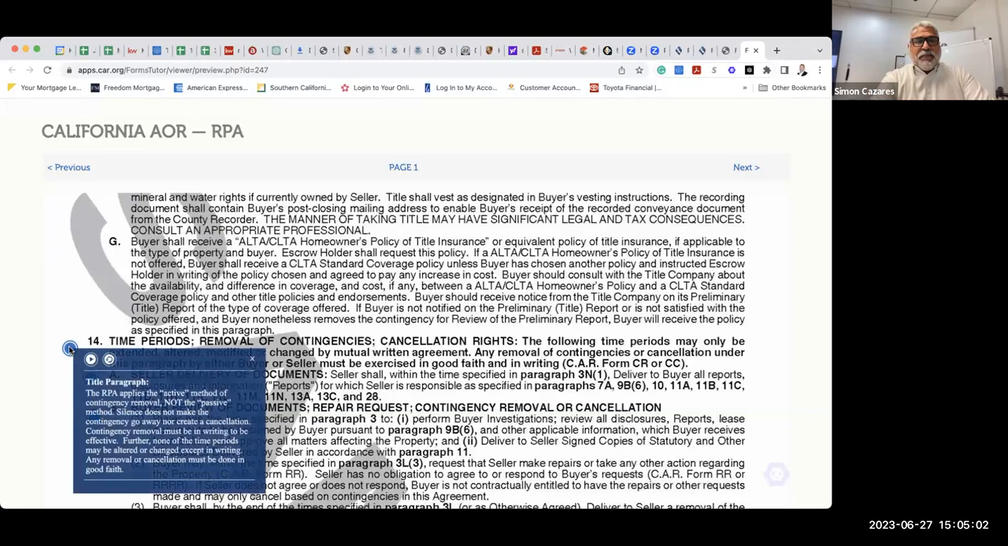Now, what I like about this is that the RPA applies the active method of contingency removal, not the passive method. Silence does not make the contingency just go away, nor create a cancellation. Contingency removal must be in writing to be effective. Further, none of the time periods may be altered or changed, except in writing. Any removal of cancellation must be done in good faith, okay?